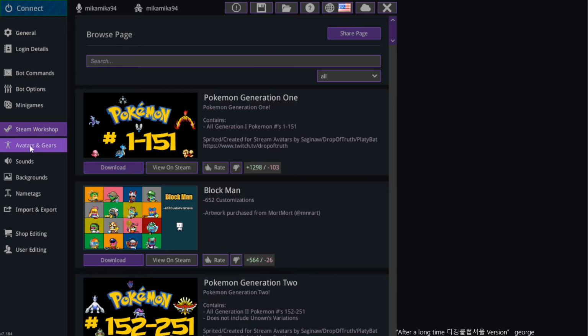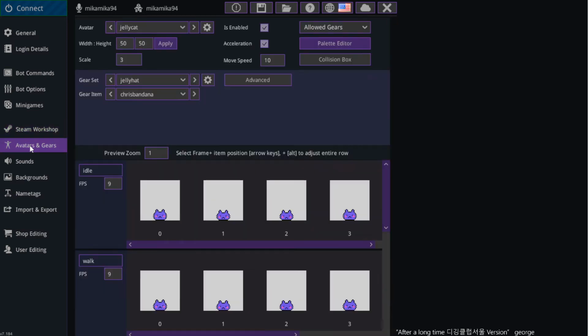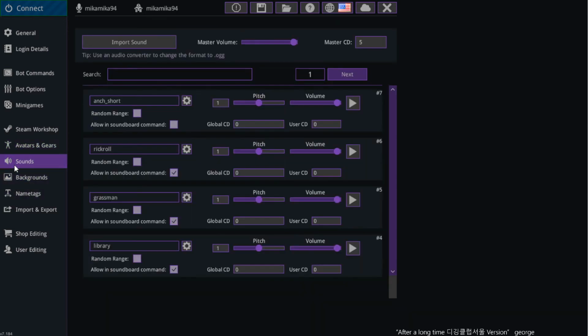And I think I'm going to save that for last because it's kind of a lot to go through. I make my own avatars. They're very simple, but they're fun. But I think we'll go through that last.